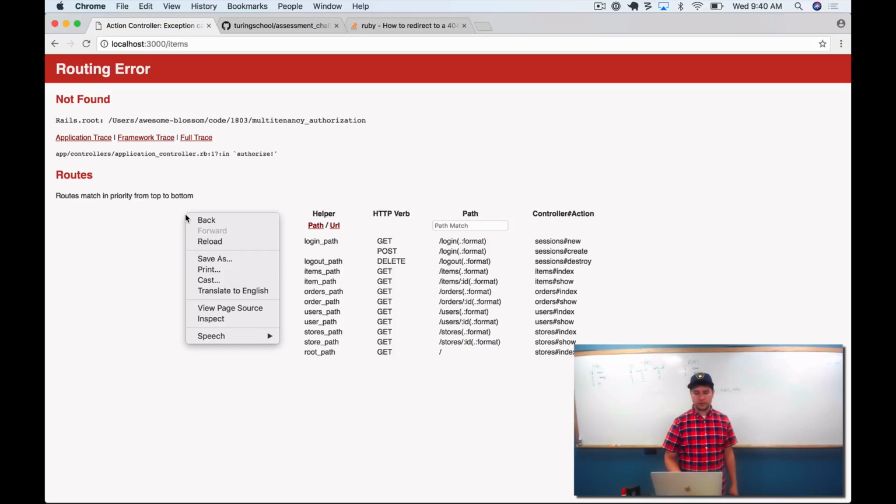And this is not what a user would see in production. They would actually get the 404 HTML page. But because we're in development, it leaks more information to give us some hints.